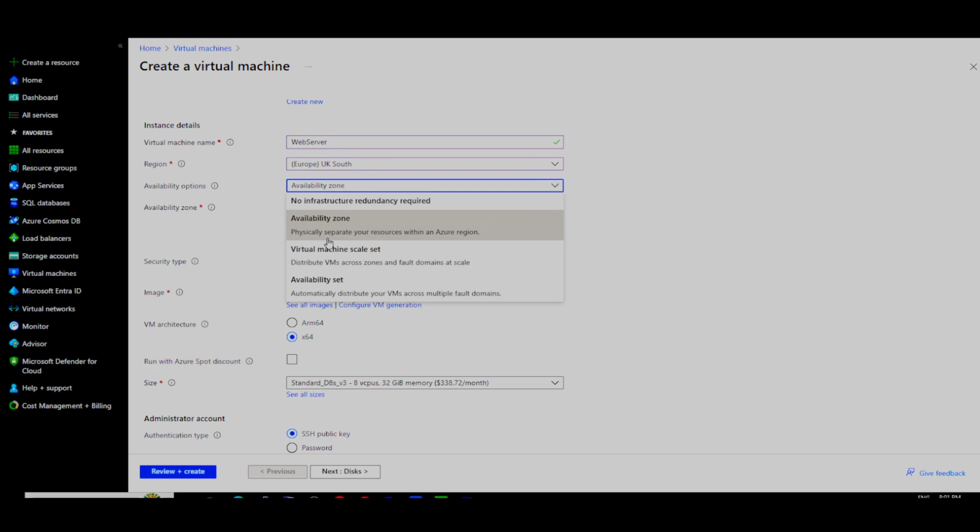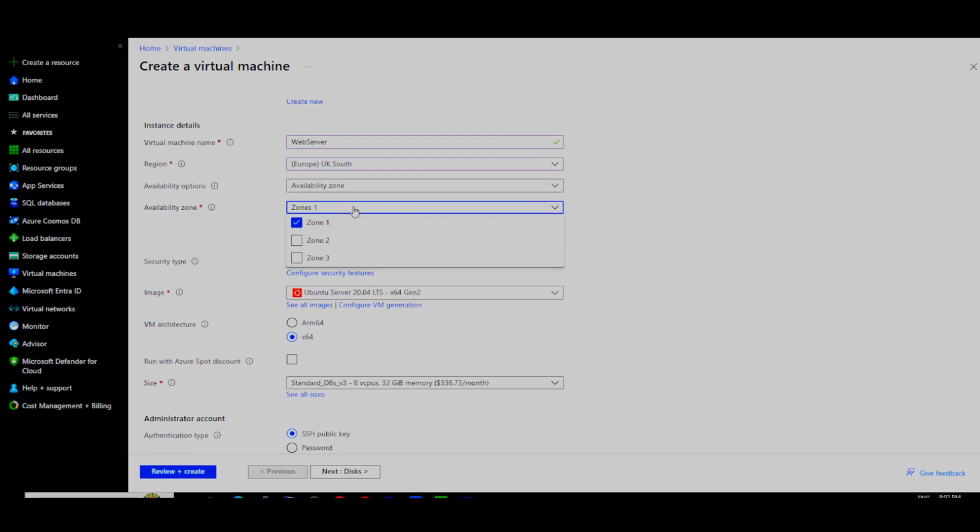So physically separate your resources within the Azure region. This means that this virtual machine will be replicated to another virtual machine, but in the same zone, which is UK South, this one. This gives you protection for data loss, if the virtual machine becomes corrupted. However, this does not give you protection against regional issues. For example, if the entire UK South becomes unavailable, you will lose access to the virtual machine. This has never happened, but this is what the availability zone means here.